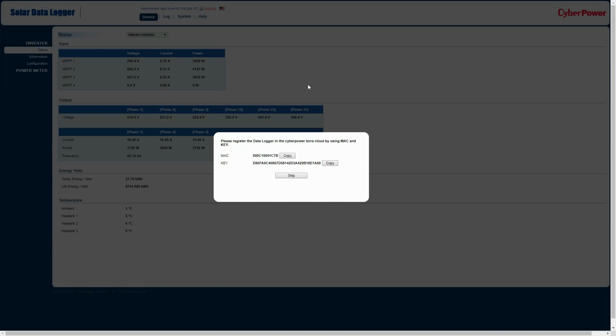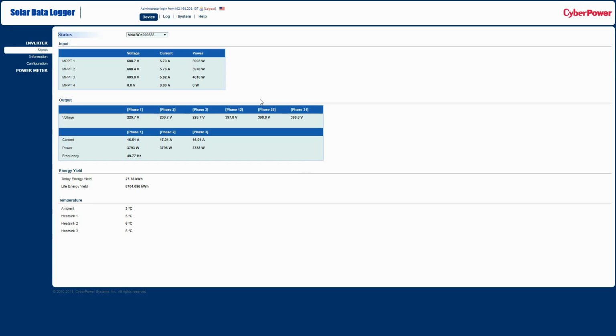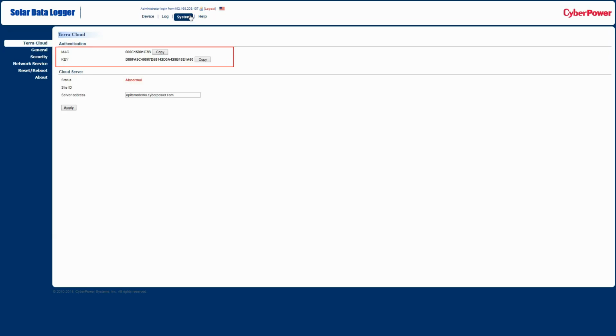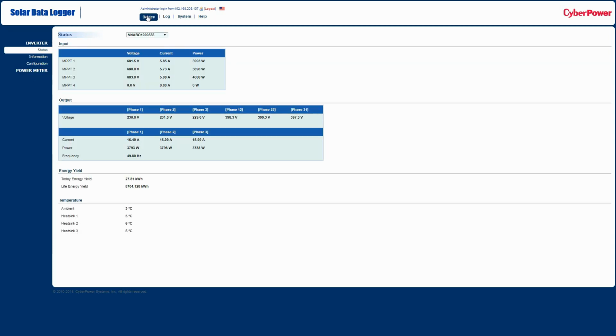A pop-up window will appear, displaying the key and MAC address of the data logger. Or, you can find them by clicking System. In addition, you can view the information of the connected inverters by clicking Device. To view the power meter information, click Power Meter.